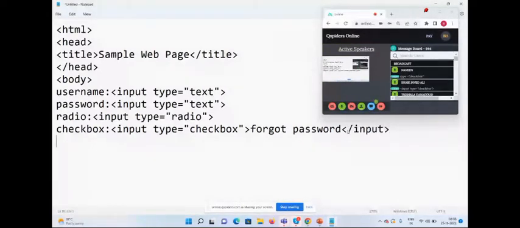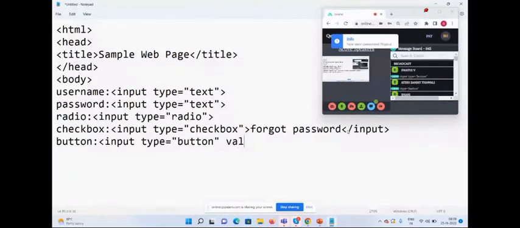Okay. Next, I wanted one button. What's the tag for a button? Input, type is equals to button. Do you want to give a value for that button? You can make it login. And you have to do the closing of that tag. Okay. Now I want to generate a link. How do I generate a link?